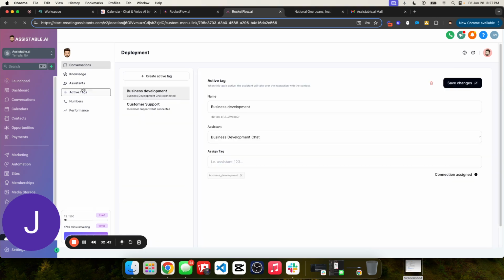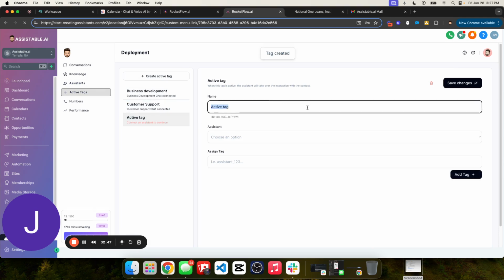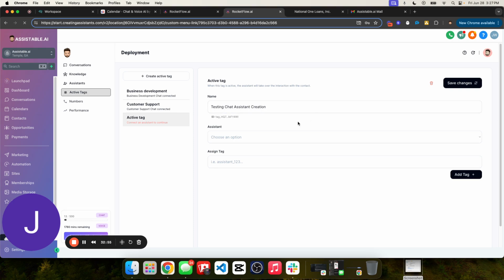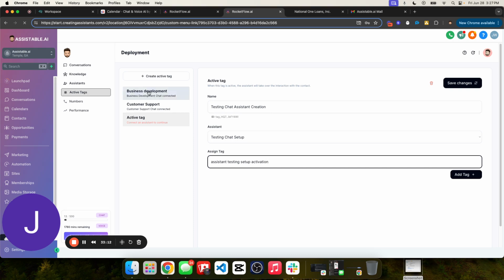And so if I go here, I'm going to create an active tag. So I have a new active tag here. And I'm going to say testing chat assistant creation, right? It's going to ask me which one do I want to use for this. And I'm going to use the new one that we created. And then I need to assign a tag. So what I'm going to do is I'm going to say assistant testing setup activation. I usually do these really unique because I usually have a few deployed at the same time. So assistant setup activation test. I'm going to add that tag.